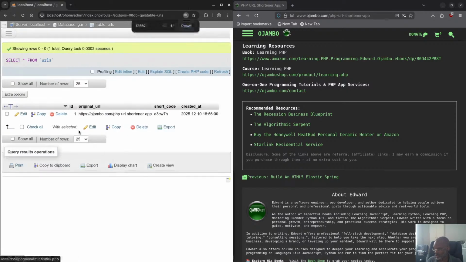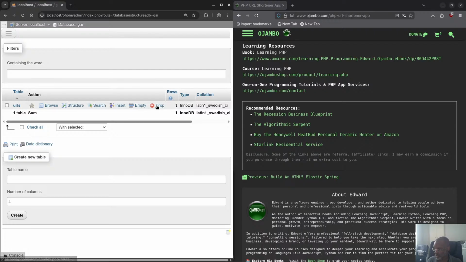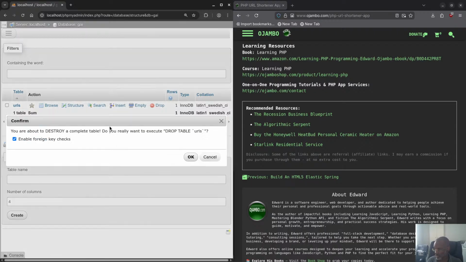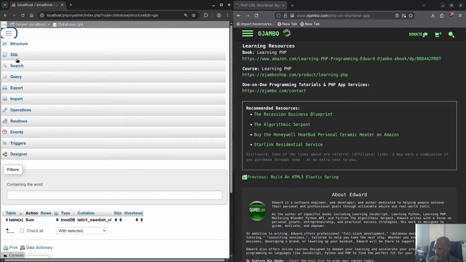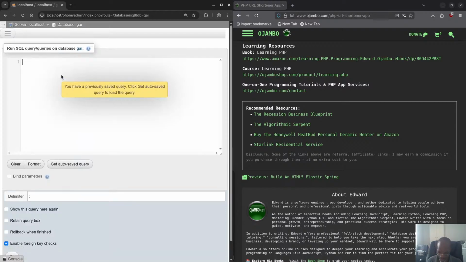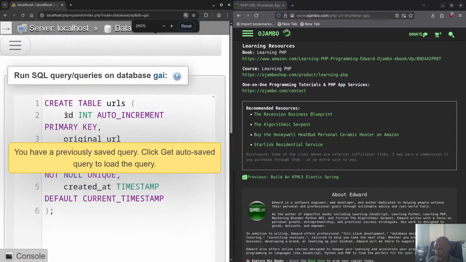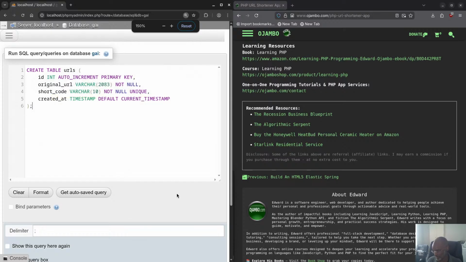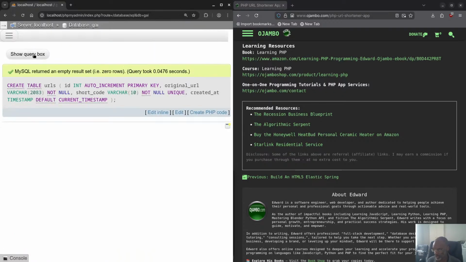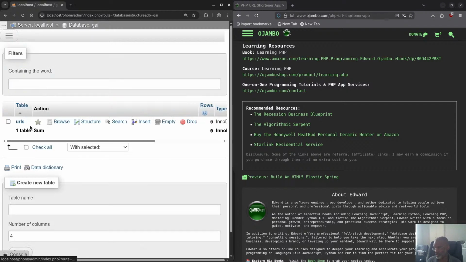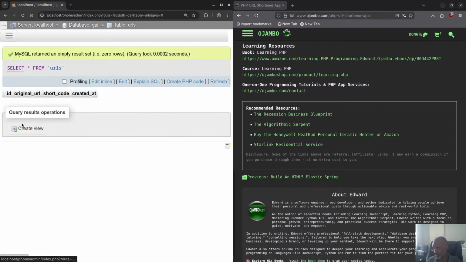So let me get rid of that. I'll zoom in a little bit so you guys can see better. So I'm going to actually delete this database. This table, sorry, I'm going to drop this table. So we'll drop it. So there's no tables at all. As you can see, there's 0 tables. Then what I'm going to do is go to the menu. I'm going to go to SQL, and I'm going to copy that SQL. I already explained the SQL here in case you don't remember. So that's it. Go down here and click go. So it's created it. So for example, I go back here. You see now there's a URLs table.